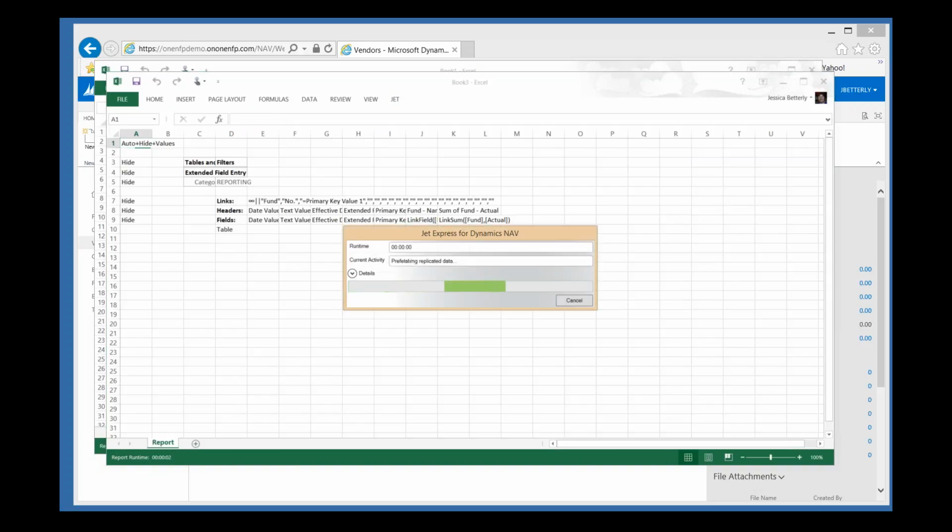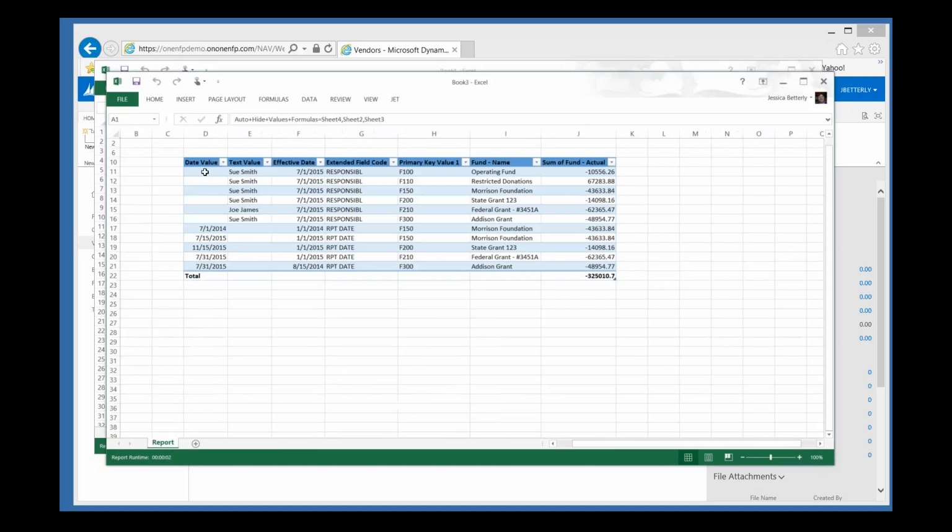And refresh it. So now we're going to get an entry for every value that is on the extended field entry, which means we're going to have multiple values by record. So with fund, we've got one. With fund 200, we've got a couple entries. So this is the downside.